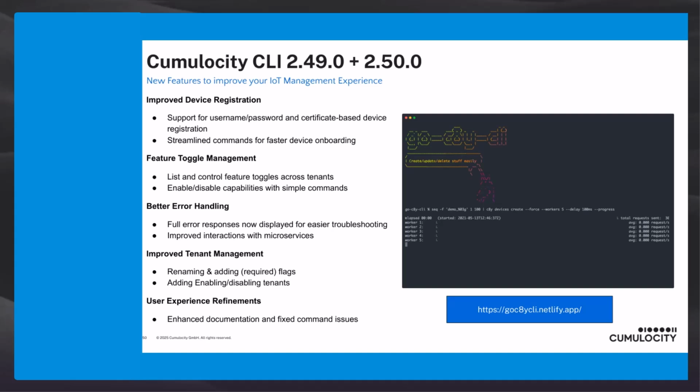Then there was a new feature that you can easily change the toggles, for some features we're using feature toggles. Here we now have support in the CLI so that you can easily use that. For better error handling, it was improved so that now full errors are printed out if we have some issues, for easier troubleshooting.